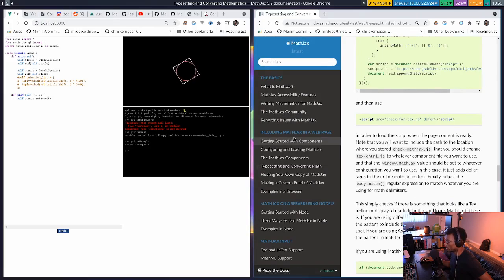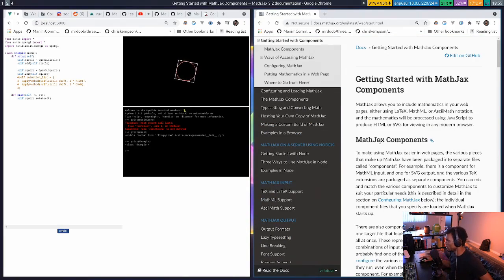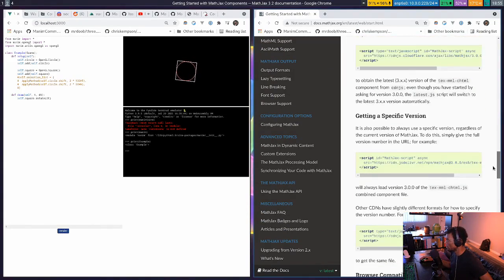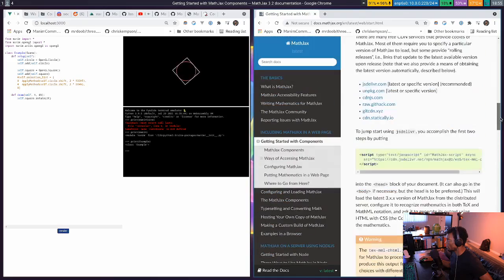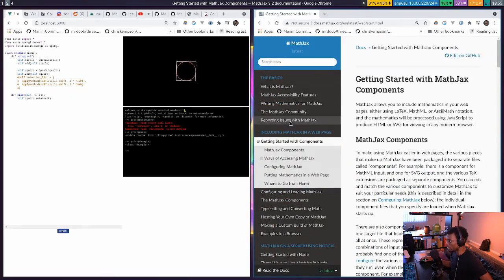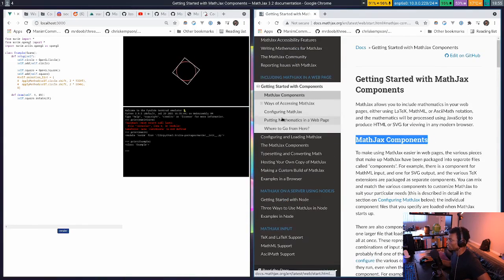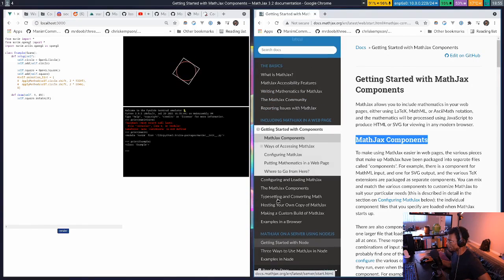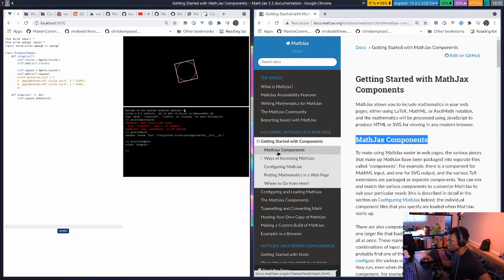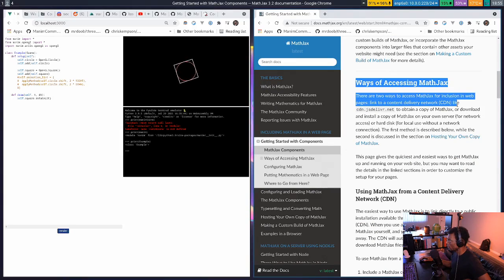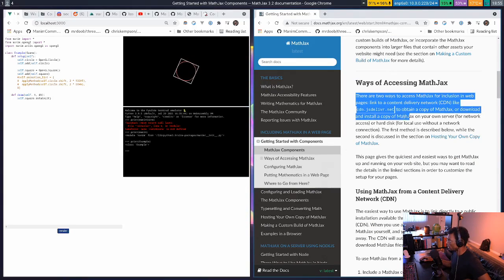Anyways, I'm gonna need a way to convert text to an SVG so that I can hook into that from the Python. Components. Getting started with Node, which I'm not using Node. I'll probably just use a CDN.